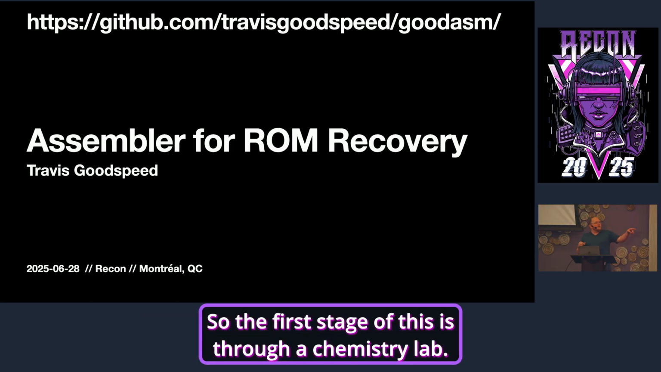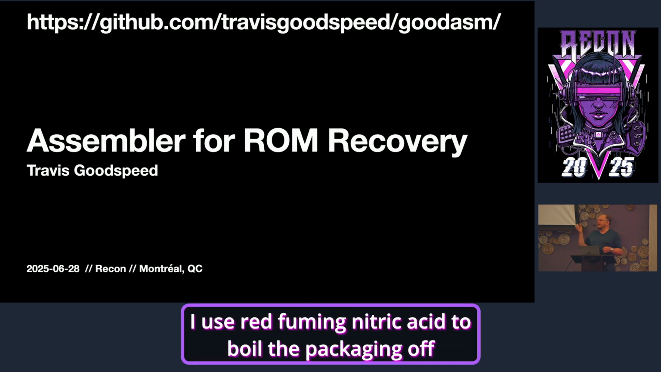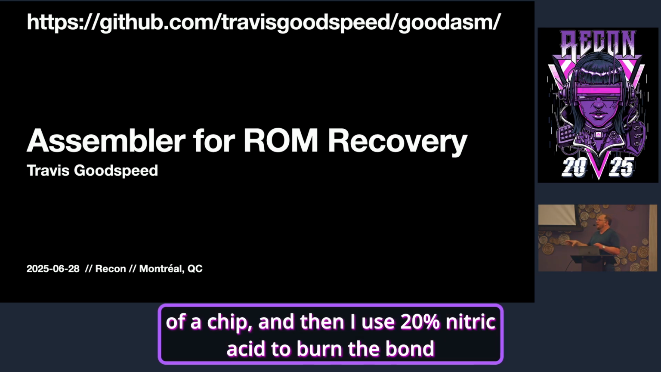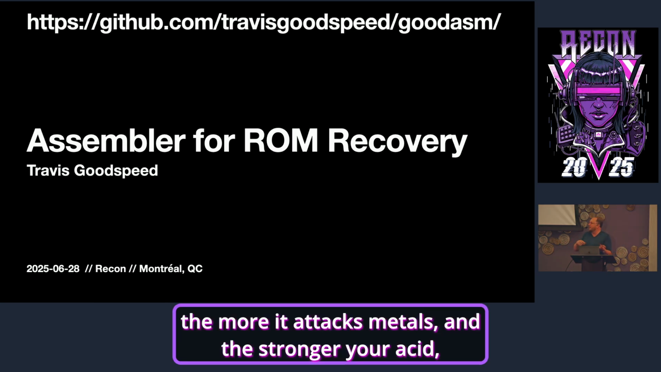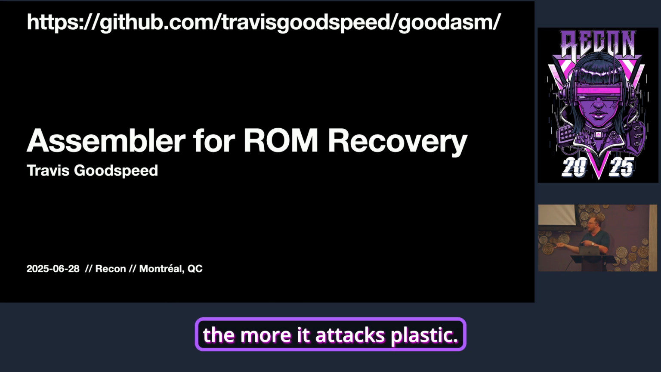So the first stage of this is through a chemistry lab. I use red fuming nitric acid to boil the packaging off of a chip, and then I use 20% nitric acid to burn the bond wires off of the chip. It's kind of counterintuitive, but the weaker your acid, the more it attacks metals, and the stronger your acid, the more it attacks plastic.